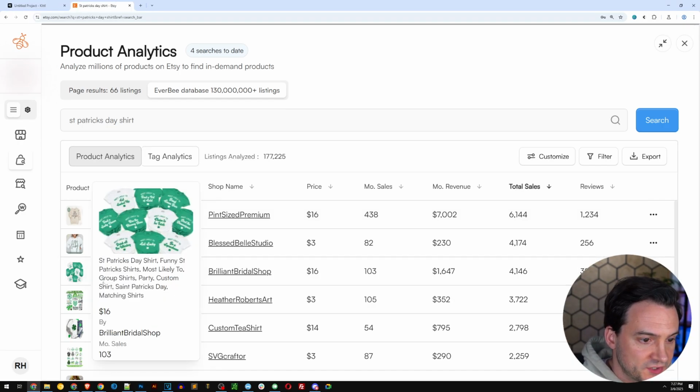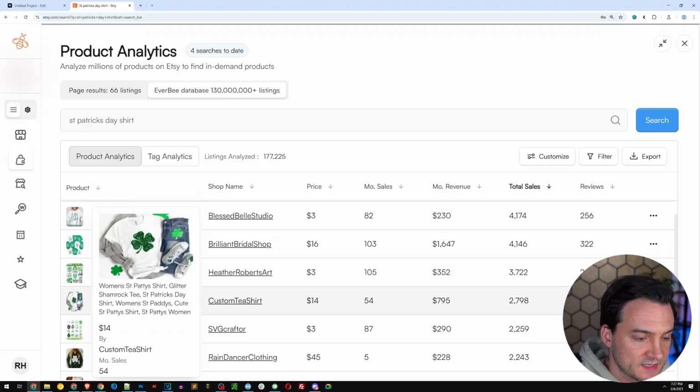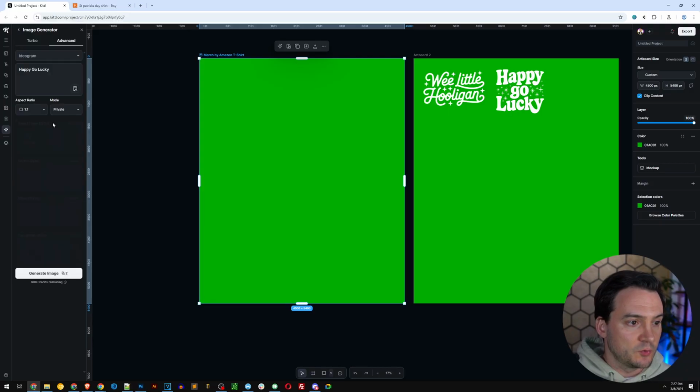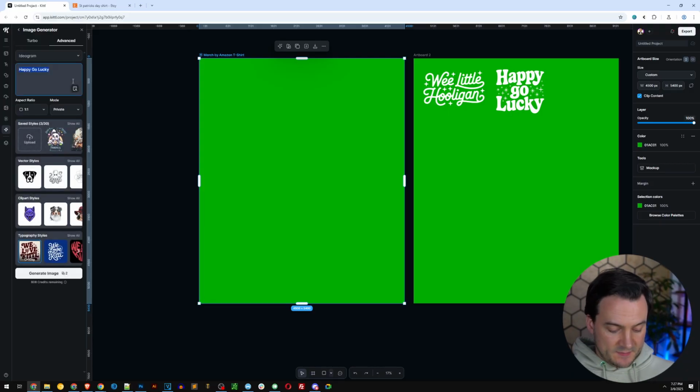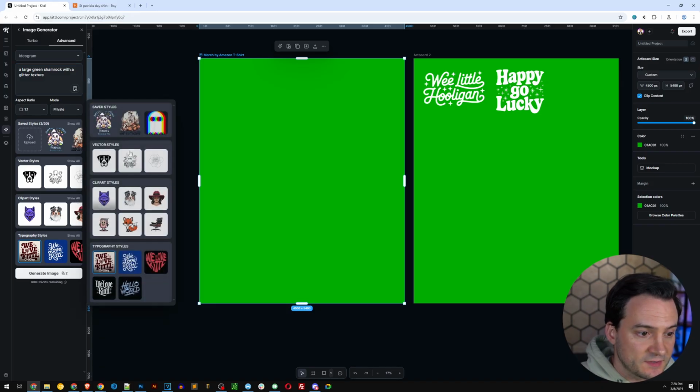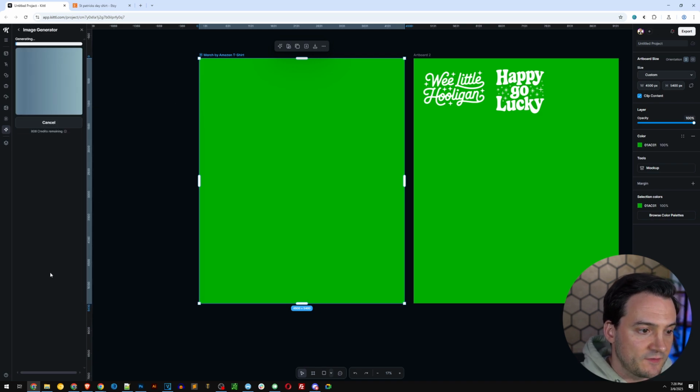Oh, that one's got a whole bunch of different designs. Let's scroll past that to the next one. Okay, it looks like just a shamrock with kind of a glitter pattern. So we'll go back here to Ideogram, and I'm going to say a large green shamrock with a glitter texture. And that's basically it. In terms of clip art styles, there's a few to choose from: t-shirt graphic, watercolor, detailed drawing, photo cutout, cartoon, or mascot.